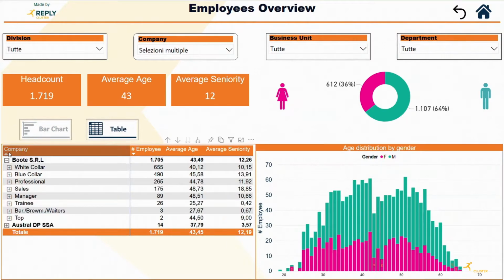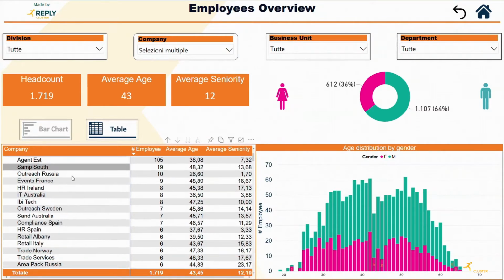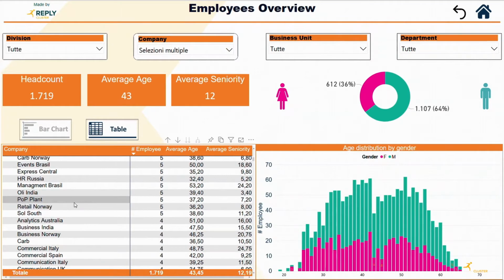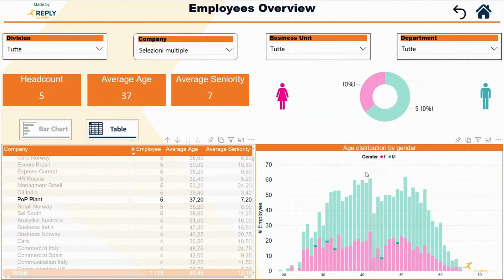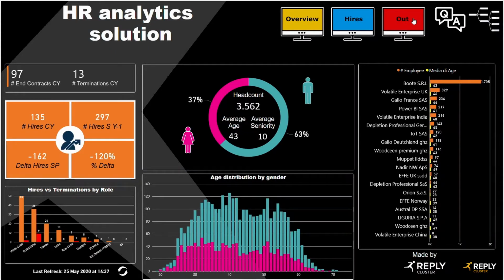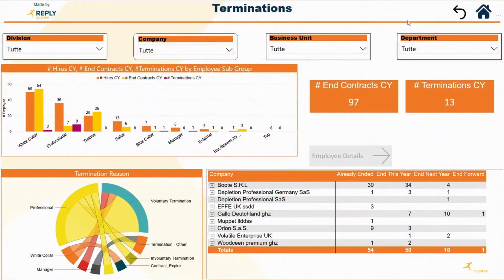Thanks to the drill down selection, we can go deeper on the department of a single company or even more in the business unit for each company and select them. By clicking on the home icon, we can now go to another tab which is dedicated to terminations.